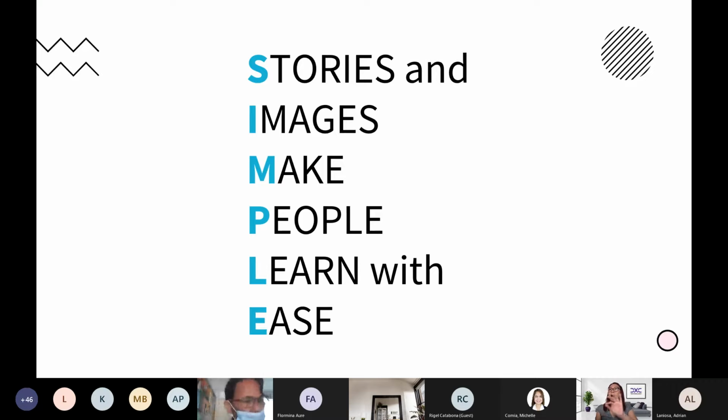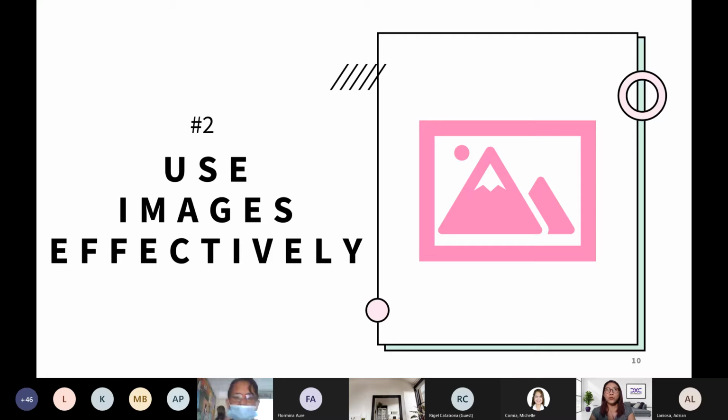Now, number two is using images effectively. So part of keeping things simple is the use of images. Pero we can't just throw any image that we want. Hindi pwedeng basta-basta image na lang, no? We want to use maybe one or two really great pictures. So that would work already.